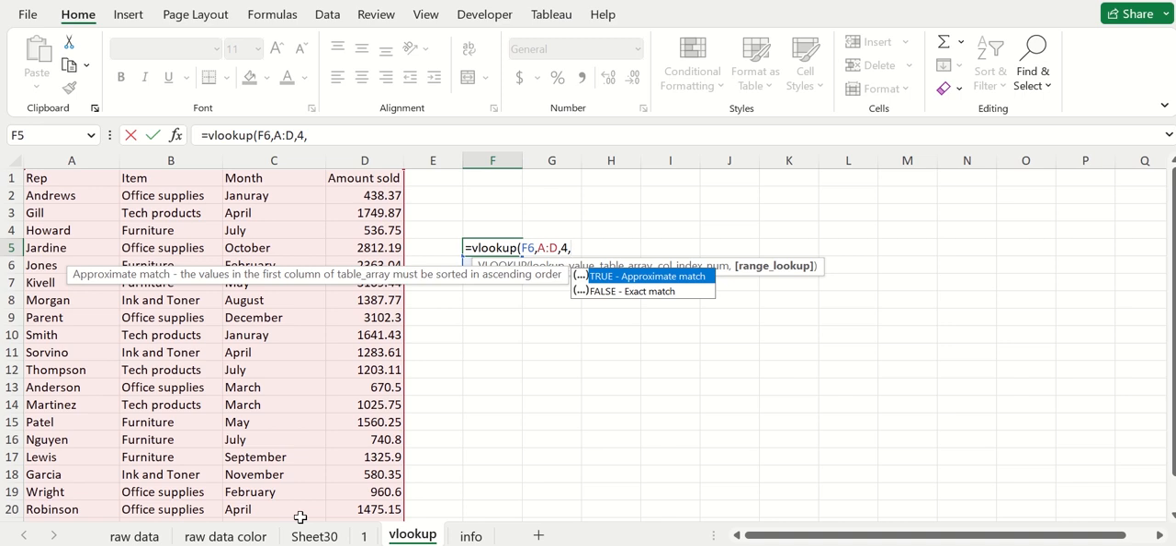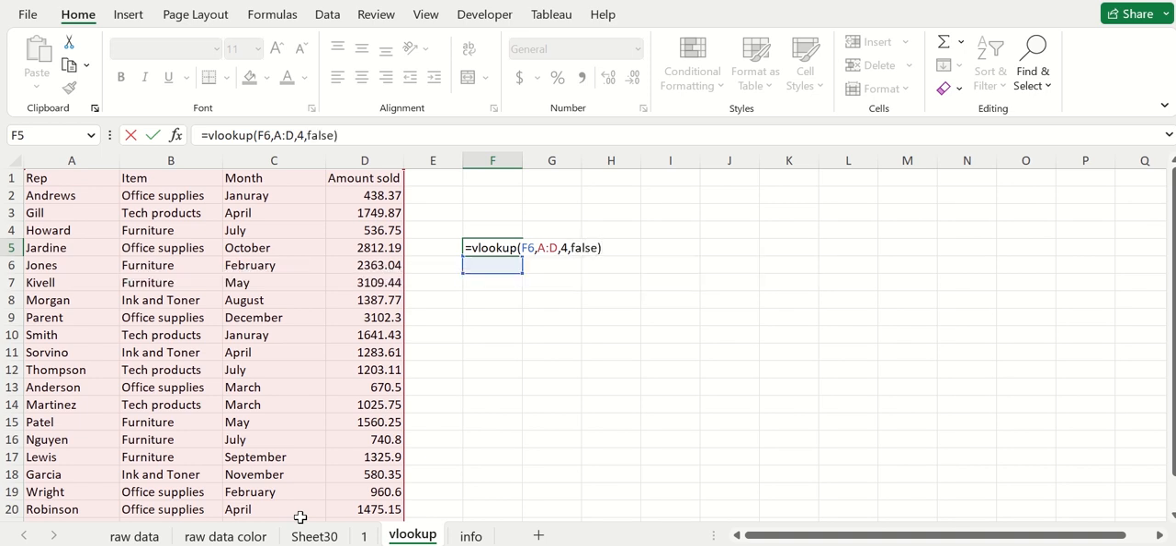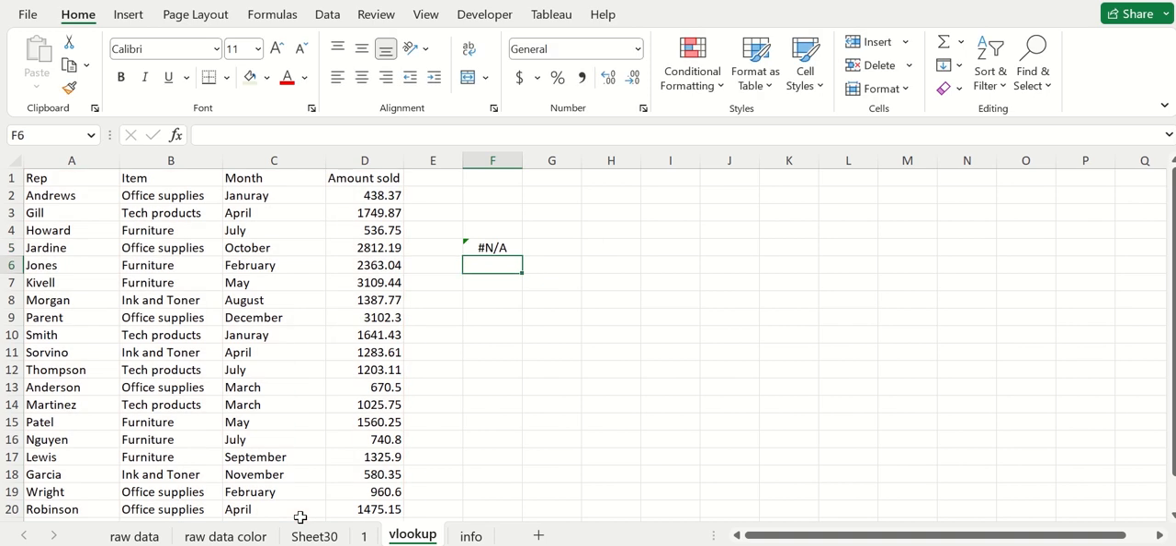And then the last part of the argument is we have to tell Excel if we want an exact or an approximate match. I want an exact match, so I'm going to type in false, but if you want an approximate match, you can type in true. I usually go with an exact match, but approximate is good for when you have partial data that you're looking for, or you want it to match something that's close to your lookup value, but an exact match isn't possible. So once I close my parentheses, I'm going to hit enter.